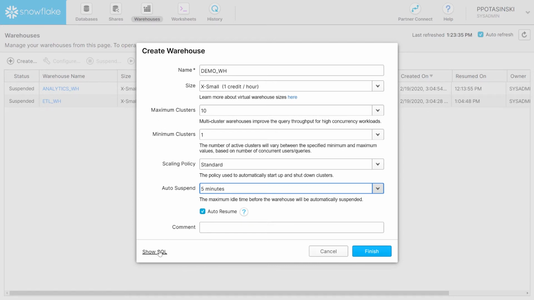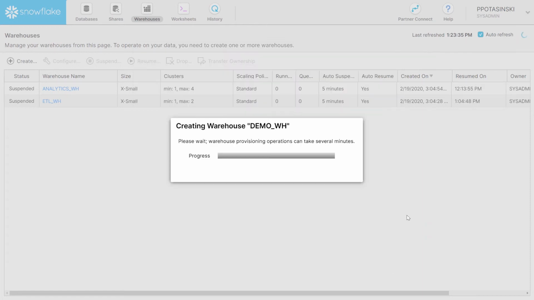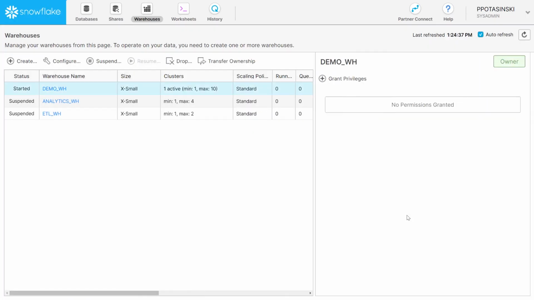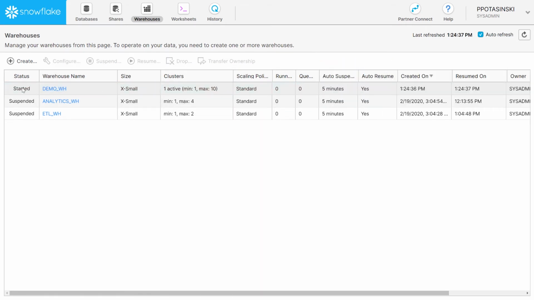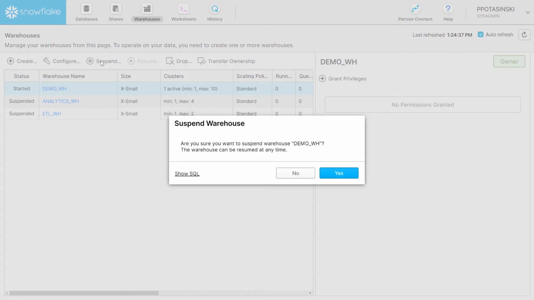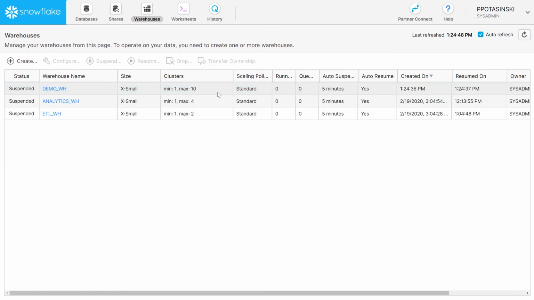So with that, I can show you also the SQL code that is going to be executed in a moment. And I will just create this warehouse. As I mentioned, using Web UI, if you create the virtual warehouse, this warehouse is going to start by default. I will just suspend my warehouse. As you can see, suspending and also resuming the warehouse is a matter of milliseconds. So Snowflake allows you to just easily manage the virtual warehouses within sub-seconds.